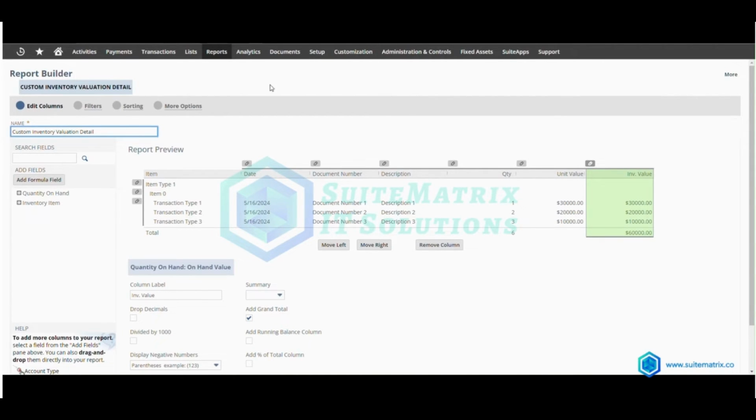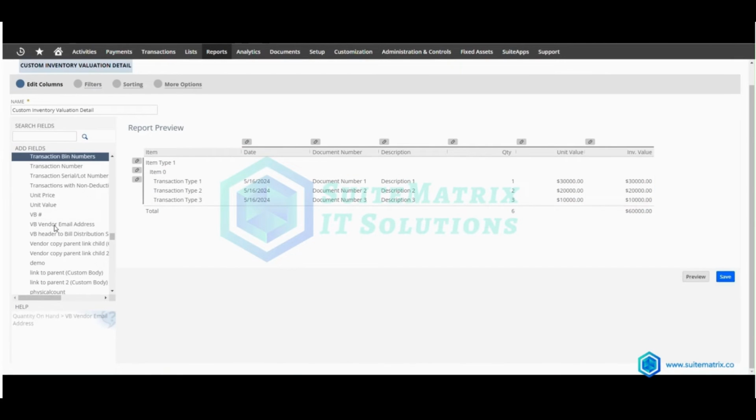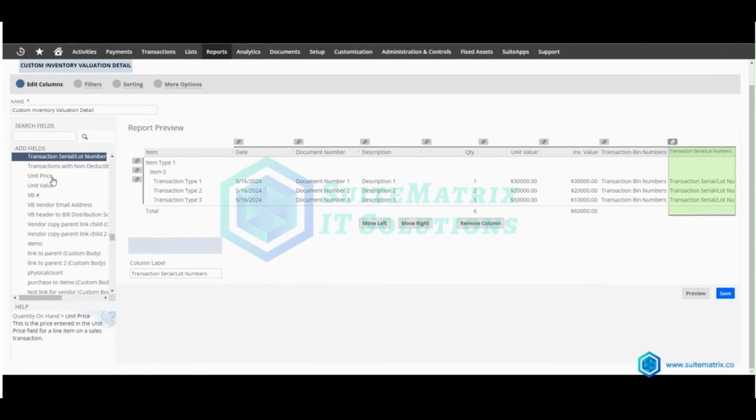Here, under the Edit Columns section, we can see fields such as item, date, document number, description, quantity, unit value, and invoice value, with their current values displayed. In the Add Fields section, we can add additional inventory items as needed. For this example, I am adding the transaction bin number and transaction serial and lot numbers.